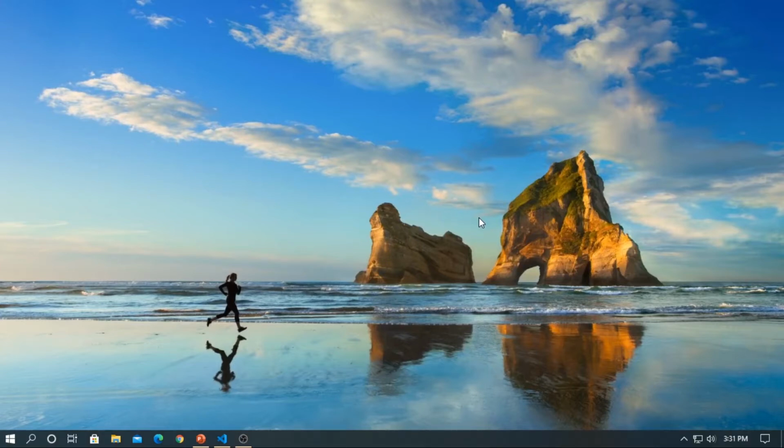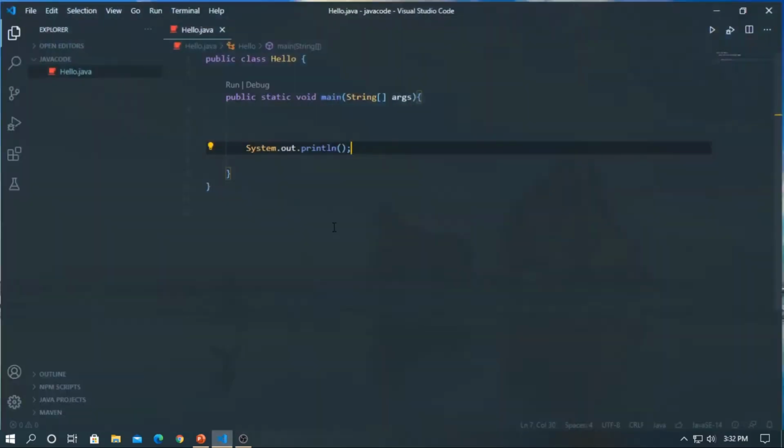Java operators. Operators are used to perform operations on variables and values. We use the plus operator to add together two values. Let's see some examples in action.